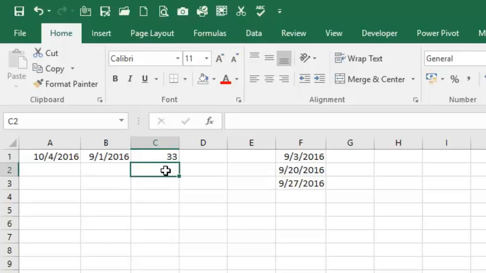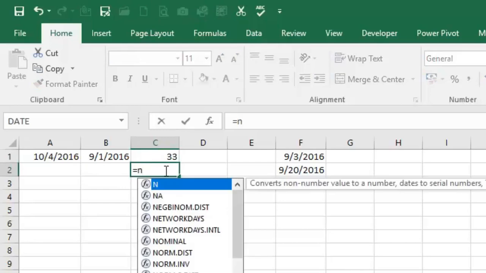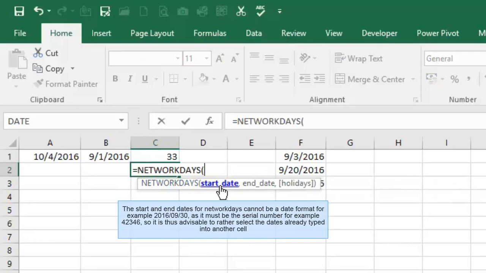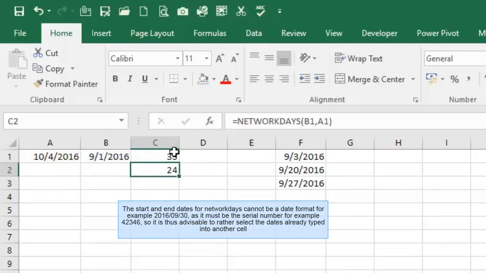Often you'll find you need to work out the difference between two dates in business days, less weekends. So if you don't want the weekends to show, like if you're working out something overdue and you just want to show business days, you'll use a function called NETWORKDAYS. So equals NETWORKDAYS. It says start date, which will be this date, and the end date, which will be today's date, and enter. It will tell me, as opposed to the other one, that it's only 24 working days.